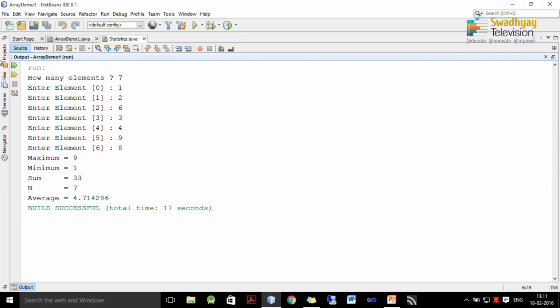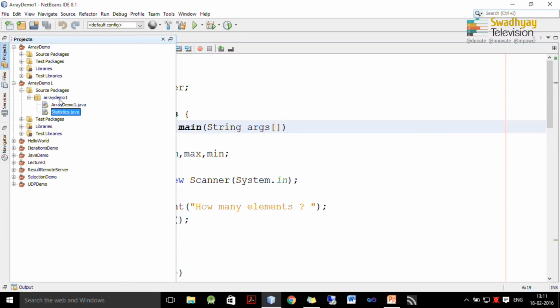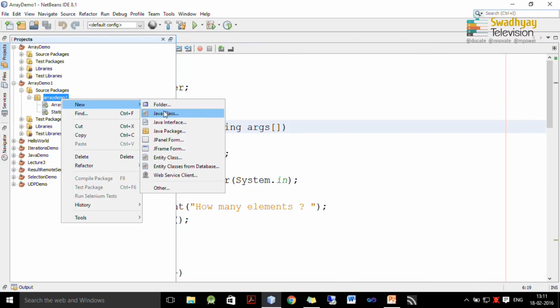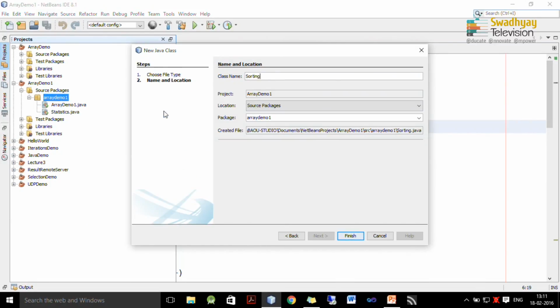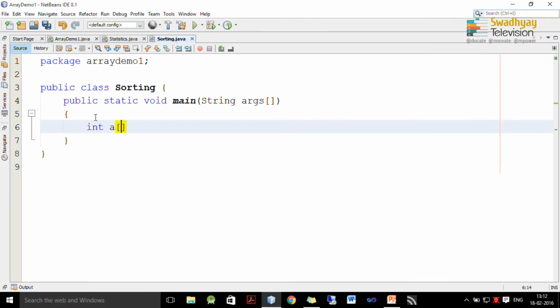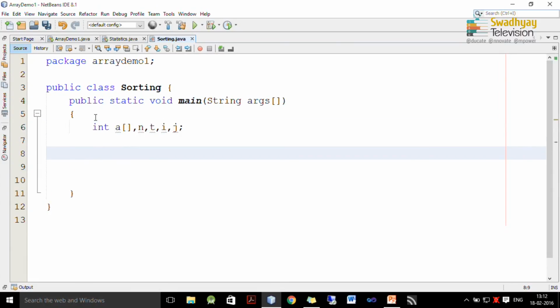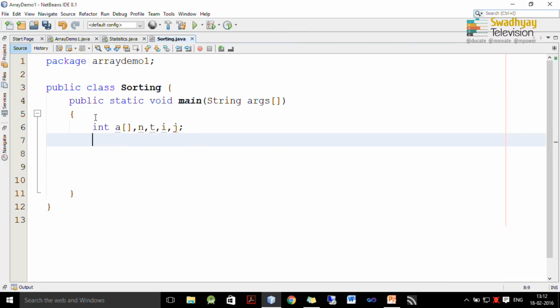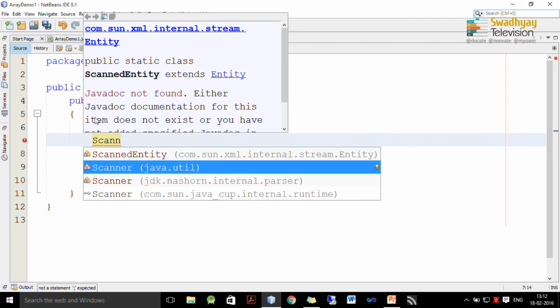Now, we write down another program which demonstrates sorting. So, here we create a new Java class and its name is sorting and then we press finish. Now, again we declare one integer array A, n which designates the number of elements inside A, one temporary variable, and two other variables for the sorting logic. Here we declare first a scanner class object, so that we can read data from the user.